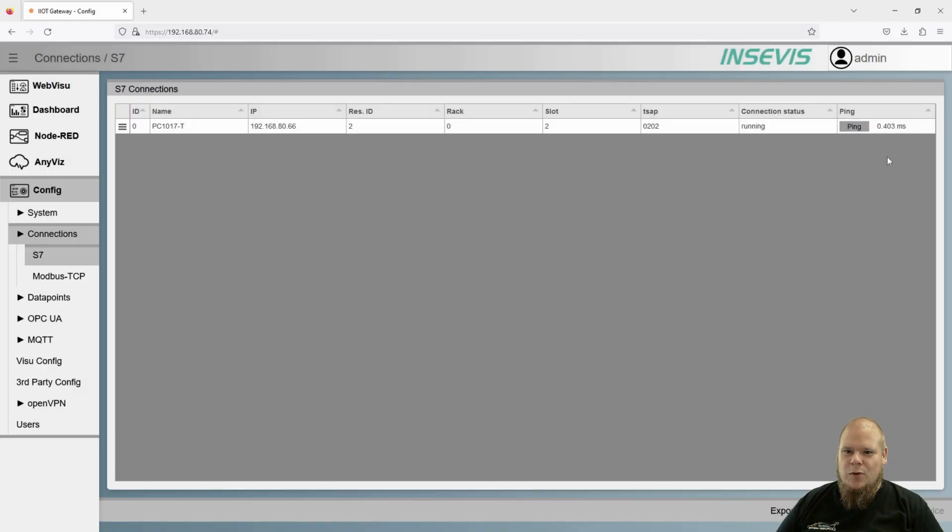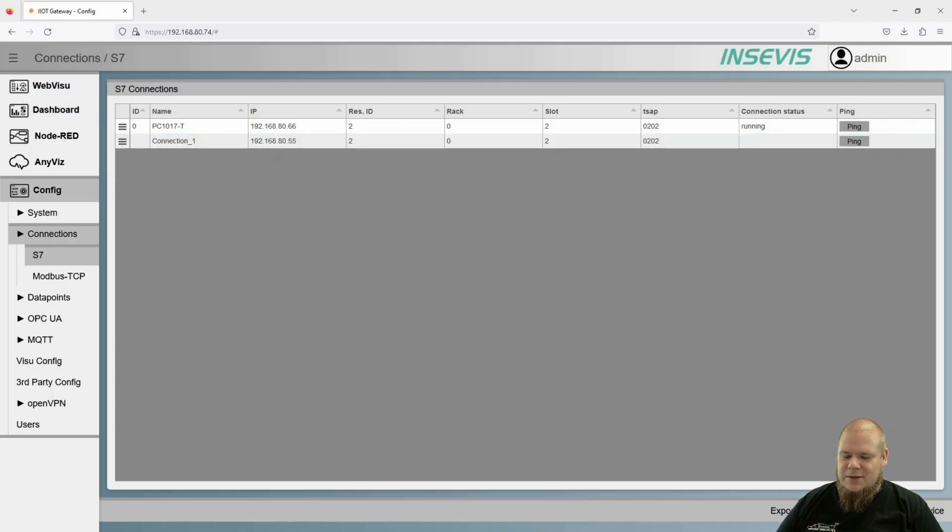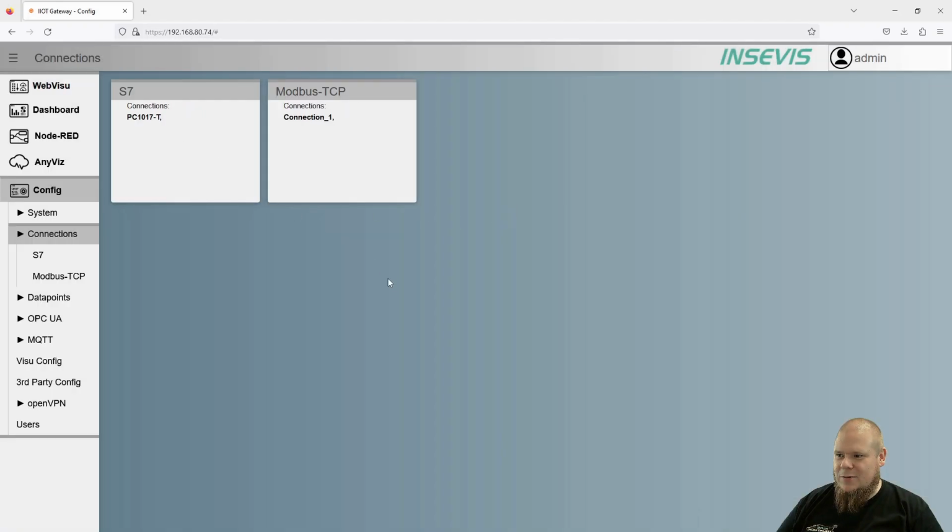When I ping here, I get a response. The connection is running. You could add new connections here, or remove them again. If I press Save to Device here, everything is saved. I can export it. Now, if I just go back like this, then I cancel this change.